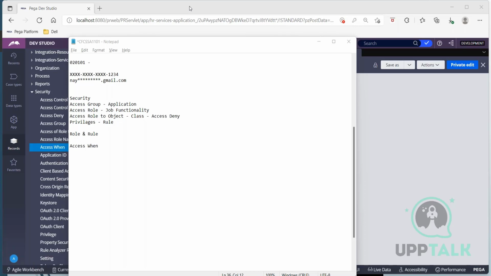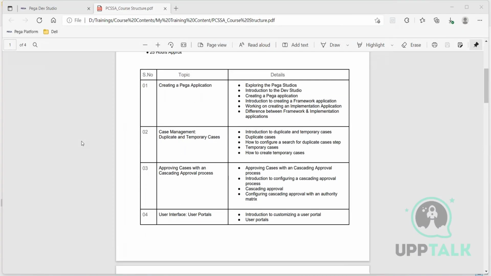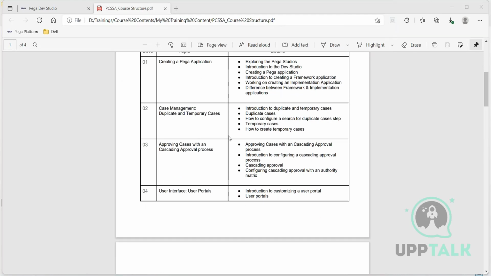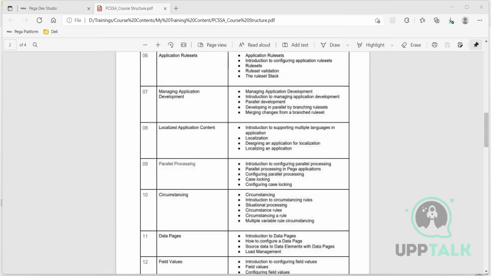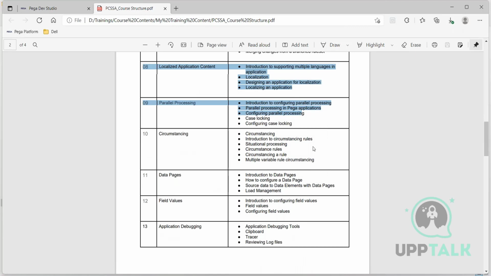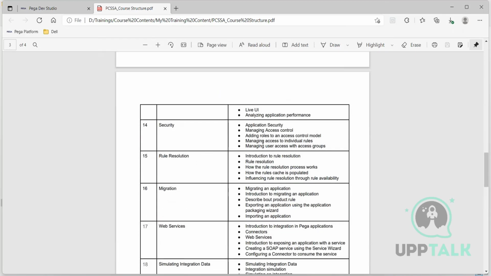All right. You are able to see this, right? Yes. So we are yet to look at the application version. This is all done. Then parallel development we have to look at, then the application development, then localization of the application. We are to look at parallel processing, circumstancing, and data pages. Field values is completed. Application debugging is completed. Security is completed. Rule resolution is completed.